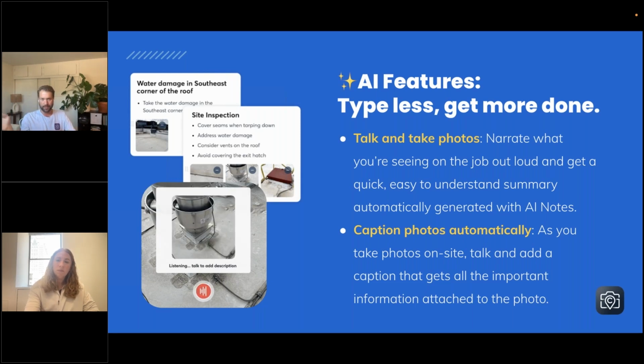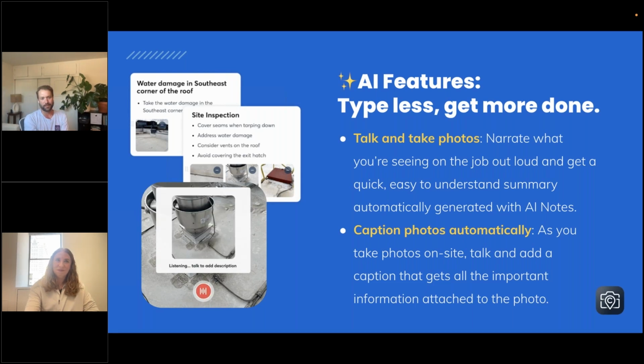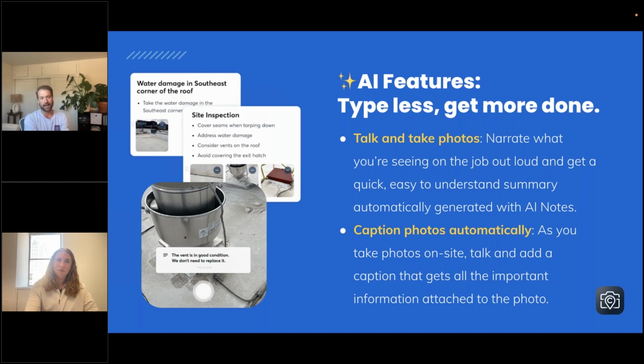We have a lot of easy outputs, but obviously the most requested is to get it into your project management system or your CRM. And the most heavily requested one of that is AccuLynx. So any information you capture in CompanyCam via API will fly into the corresponding AccuLynx record.